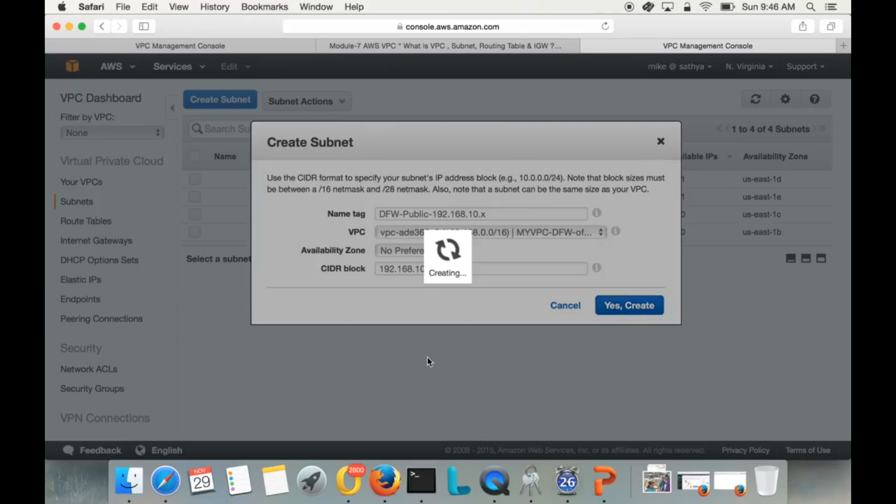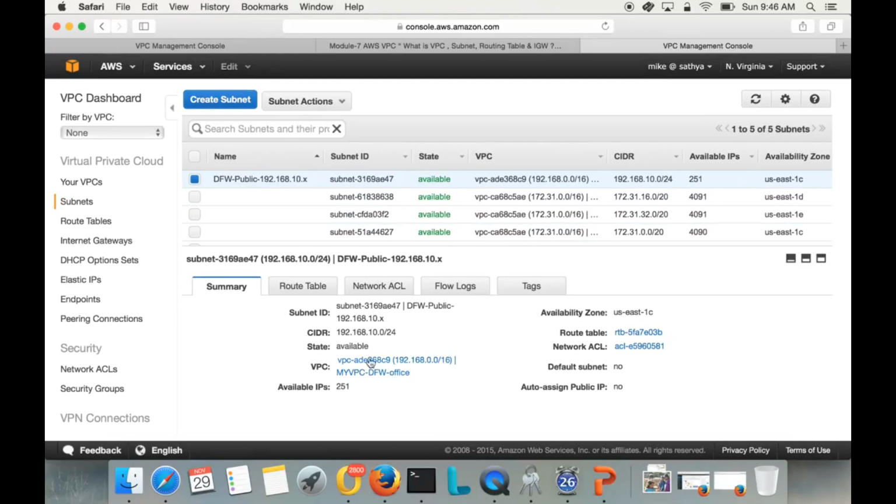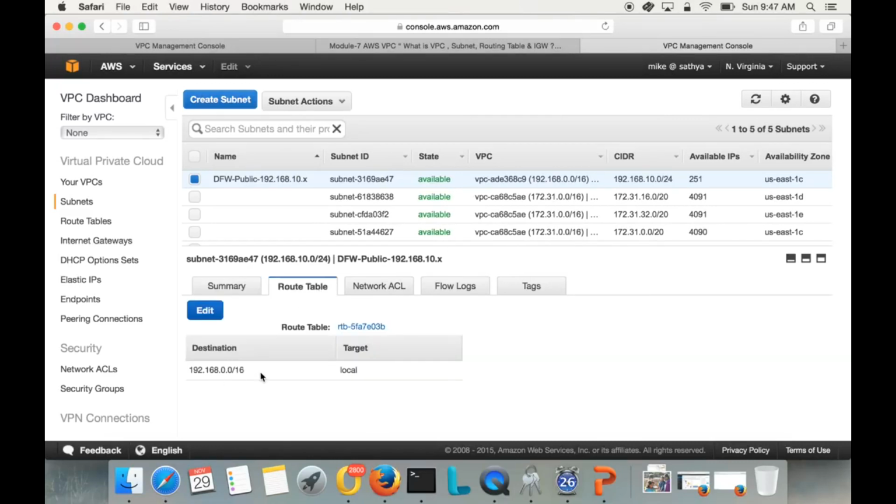As I mentioned, anytime you create a subnet, it comes with a routing table by default. Look here, the DFW subnet is created with the 10.x CIDR block we mentioned, and it's under my VPC DFW. There is already one routing table, which has one default route: anything in this subnet goes to local. That's the default one, that's fine. And now I'm going to create one more subnet.